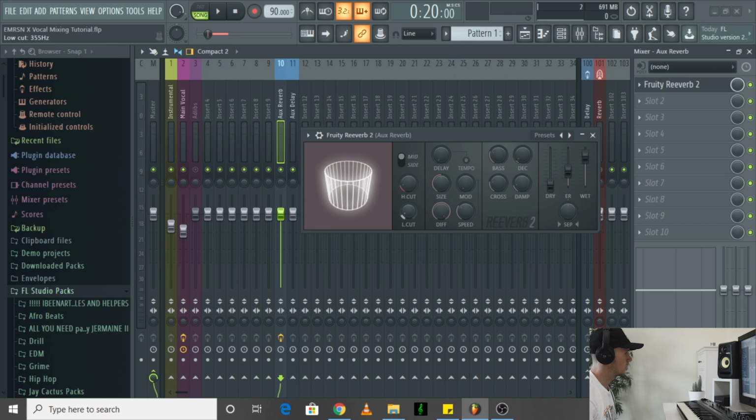So what I usually like to do for rap vocals is cut the lows a bit. I like to increase the size of the room. Just a bit of decay. And then the separation knob will make the reverb wider. So I'm going to bring that to the left. If you bring it to the right, it's going to make things more central, but I like to widen it out. So I'm going to widen it a little bit.